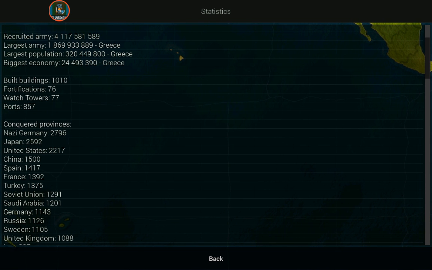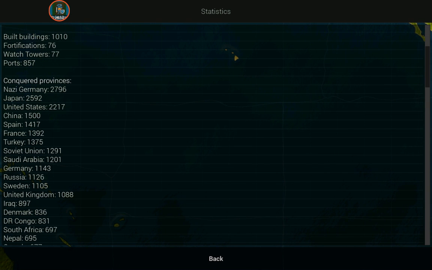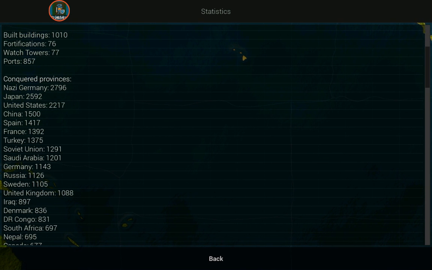Built buildings, 1,010. I usually don't build too many buildings, so that explains why. But I do build a lot of ports, I'll tell you that. Because I have to go into the water. Conquered provinces as the different nations. I've conquered the majority as, apparently, my top 5 nations I play as are Nazi Germany, Japan, USA, China, and Spain. I don't know why I play Spain a lot, but I do.